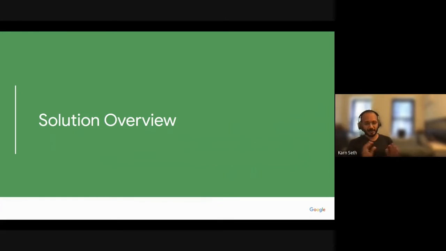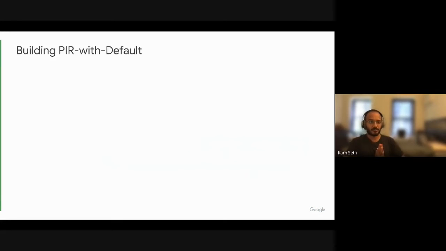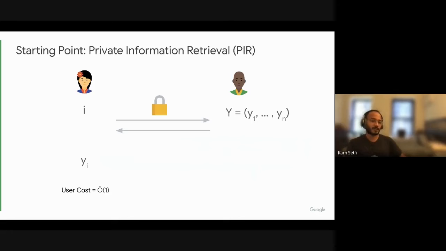And so now let's get into a very high-level overview of what our solution is actually like. Unfortunately, due to time, I won't be able to go into all the details, but I just want to give you a flavor of what we do. So the first thing we're going to do is build a primitive which we call PIR-with-Default. PIR here stands for Private Information Retrieval. So our starting point is going to be something called private information retrieval. Private information retrieval is a special kind of MPC protocol which allows a user holding an index I to receive the ith item from a server who holds a database Y without revealing to the server which item they query. So it's a way to privately retrieve a database element. And crucially, the user costs here are almost linear in the user's input size, which here is 1. So it grows very slowly as the server's data size grows.